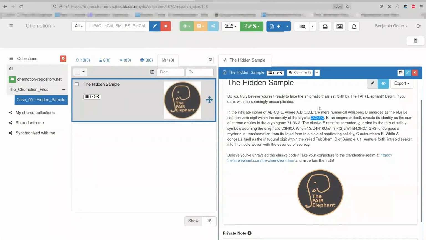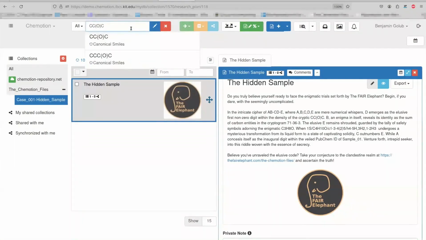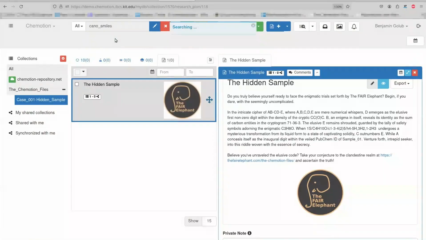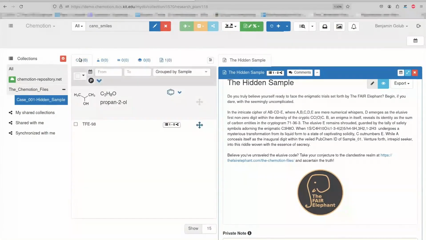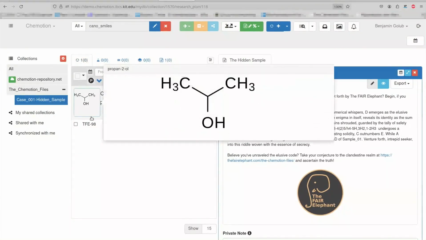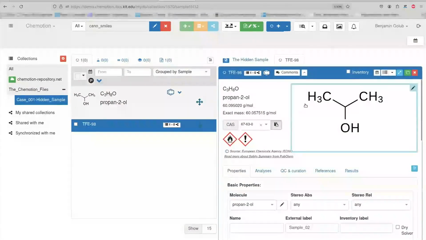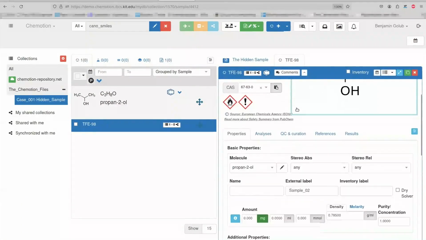Right, we see this is the pattern. We just copy it, go into the search bar, and paste it there, and then we will see, oh okay, it seems to be something like canonical SMILES. If you're not familiar with it, it's fine. Just hit search, and you see that we searched in our ELN and found exactly one sample.